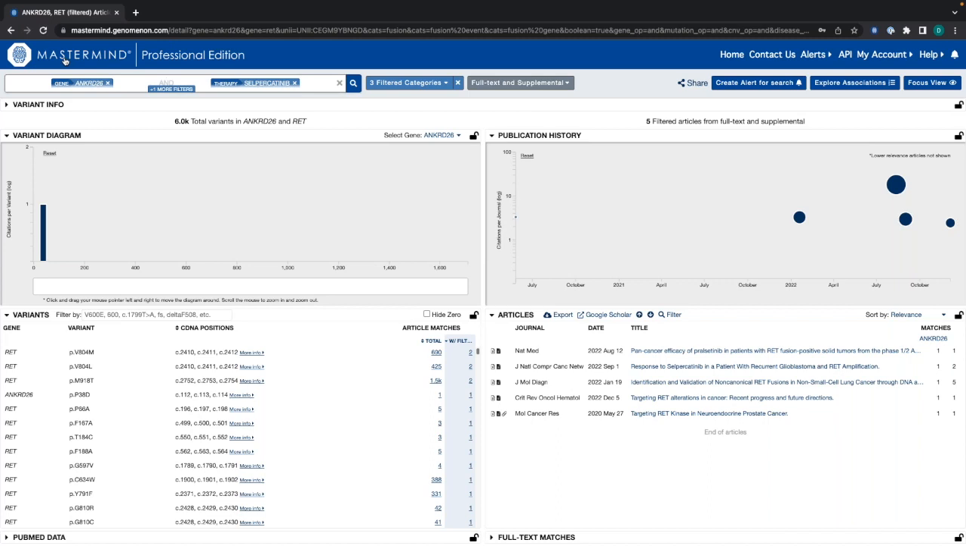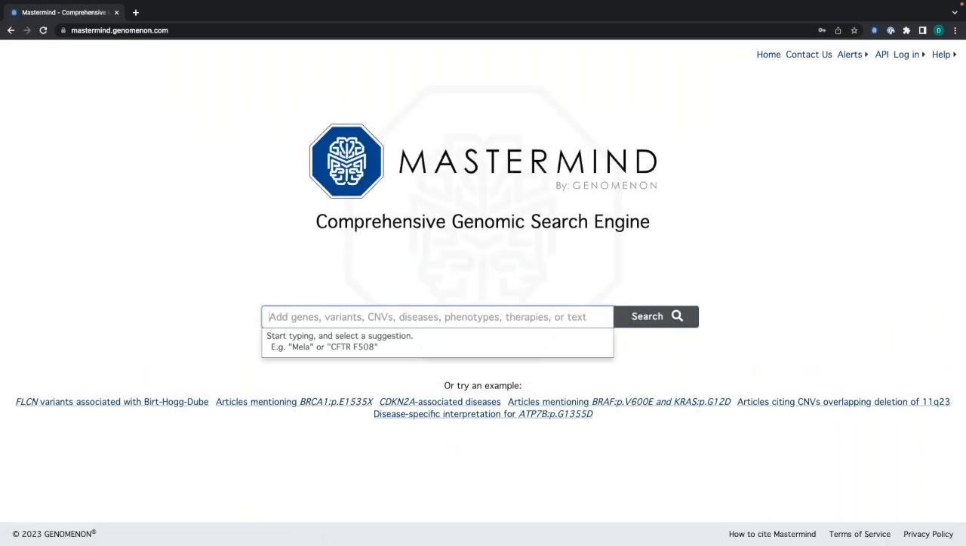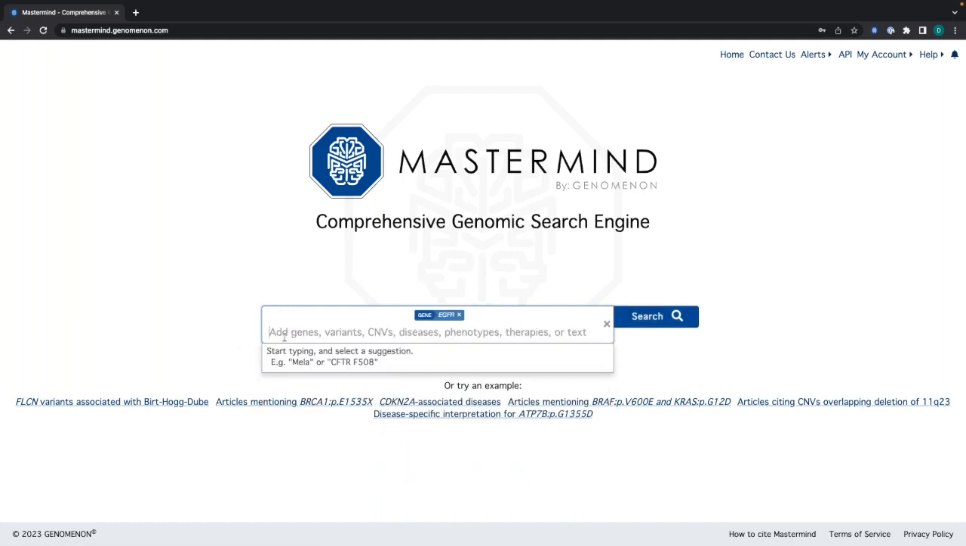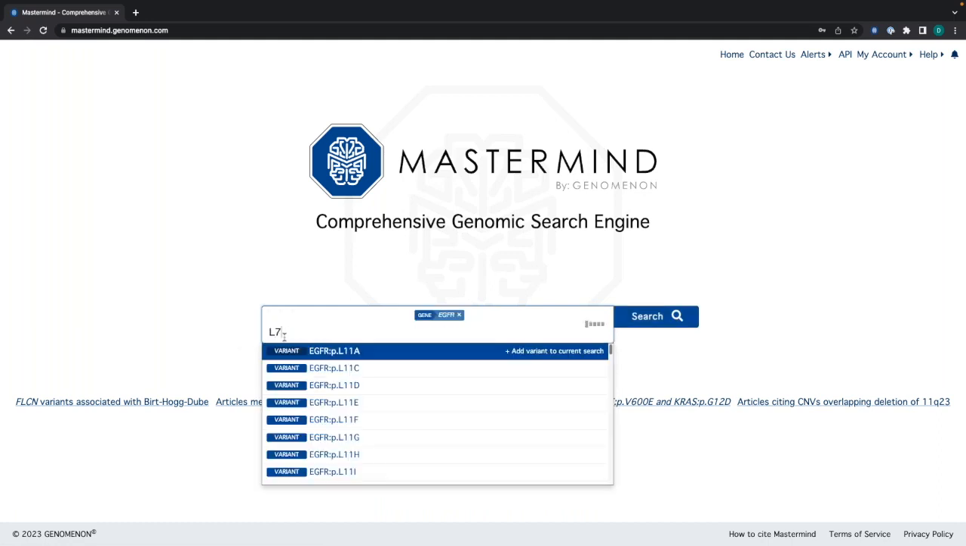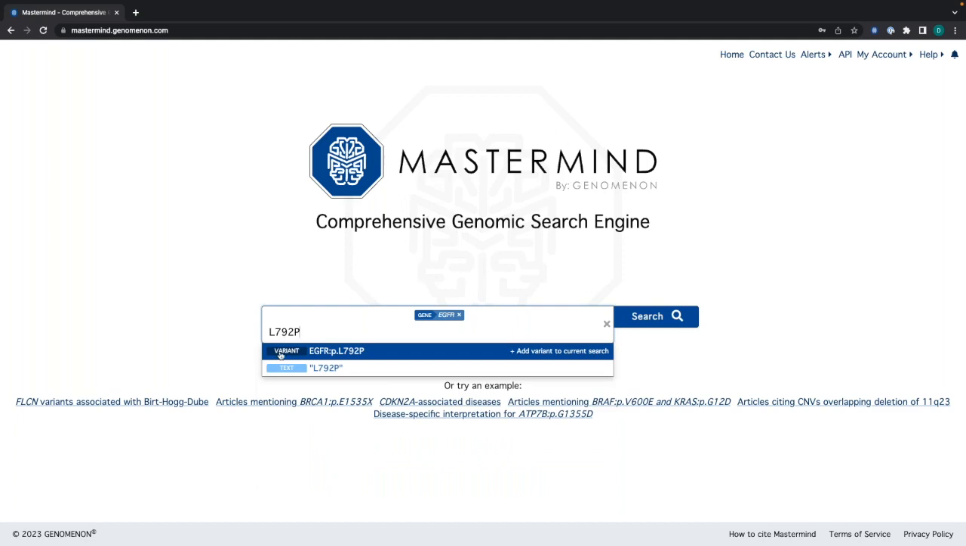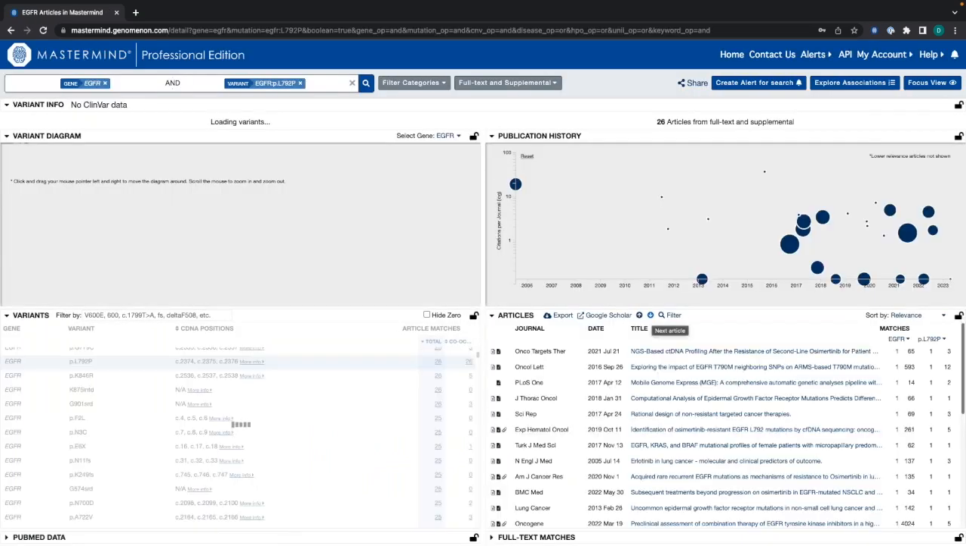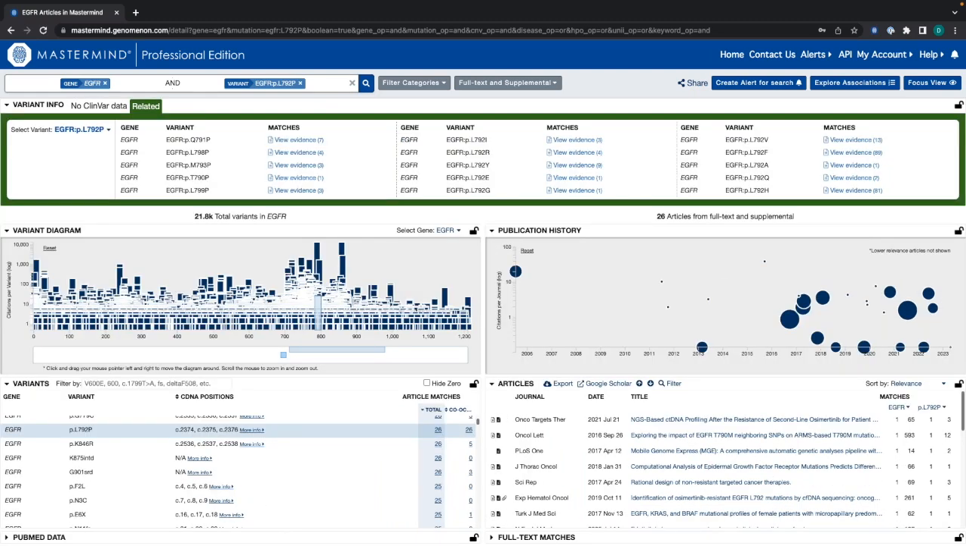So I'm going to go ahead and navigate back to the original home search page. Now I'm going to do another example, but this time I'm going to show how to find therapy resistance information for a missense variant. So I'm going to add an EGFR as our gene, and our variant of interest is L792P. I'm going to go ahead and launch that search. Fortunately, we don't have 240 articles to start with, but we do have 26 right here.